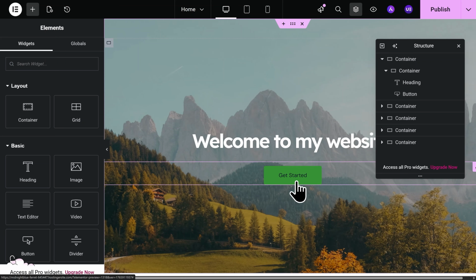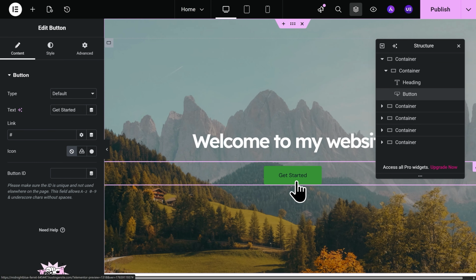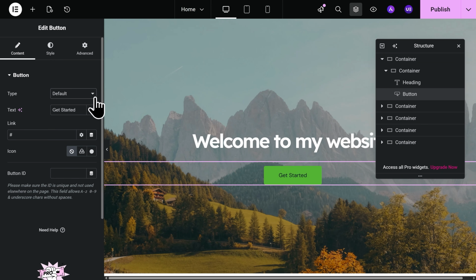Next, let's go ahead and update this button. The first thing I'll do is click on the button and you'll see the settings for it appear here on the left-hand side. If I open up the type settings, you can change it from default, info, success, warning, or danger. In most cases, you'll just use the default button type. So I'll leave this as default. For the text, I'm going to change it from get started to contact me.